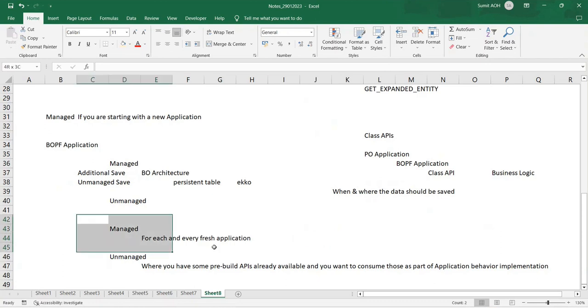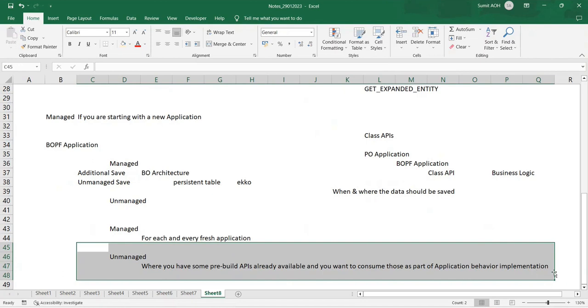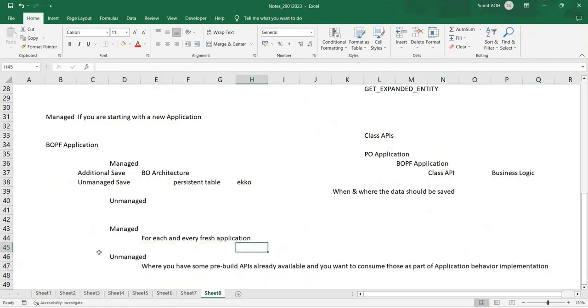So if it's starting from zero, go with this. If it's a legacy, check if there is anything that you can reuse. If you want to reuse something, go with unmanaged, which will give you more liberty. If there is nothing to be reused and you want to do everything from scratch, again, go with managed.